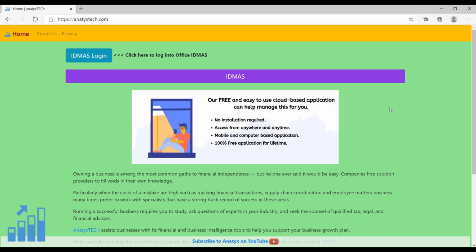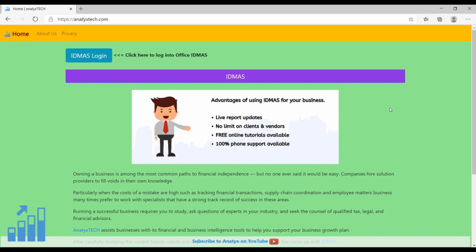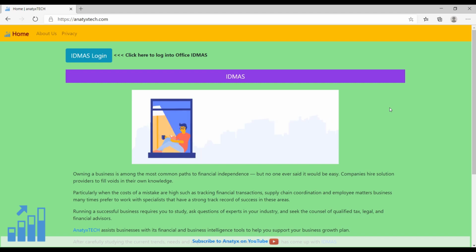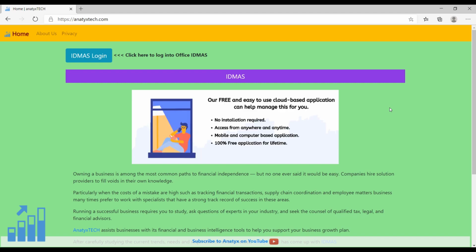The best thing about this application is it is web-based. That means no installation required. Everything is online. You can access it from any part of the world as long as you are connected to the internet. You can check the information through your laptop, your computer, your desktop, or your handheld mobile devices also. So this is mobile compatible because this is browser based.